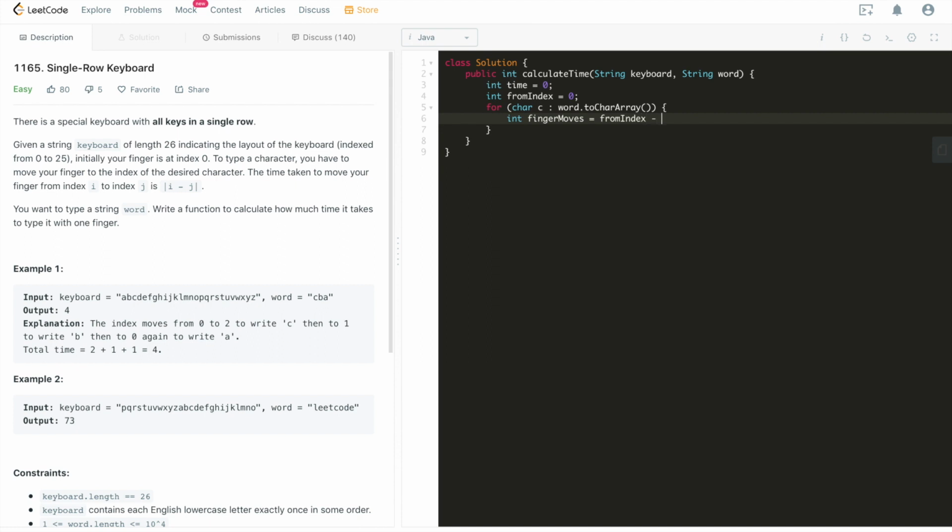then we need to know the index of the second character that we are about to type, which is keyboard.indexOf. In Java, we can use this built-in Java language API, which is called indexOf, which helps us to find the index of the character C in this given string. However, it could be negative in a lot of cases, or in some of the cases.